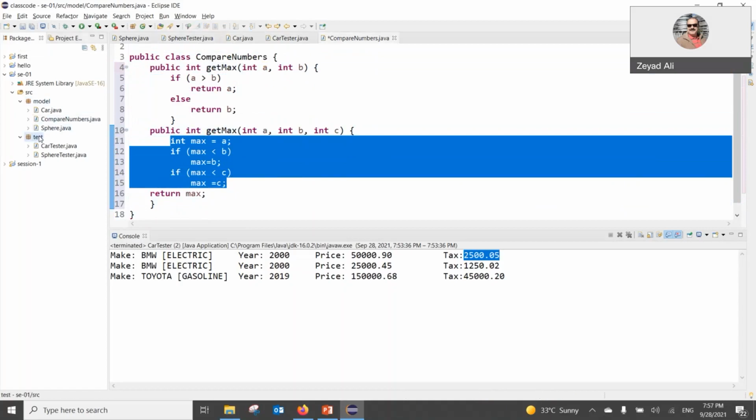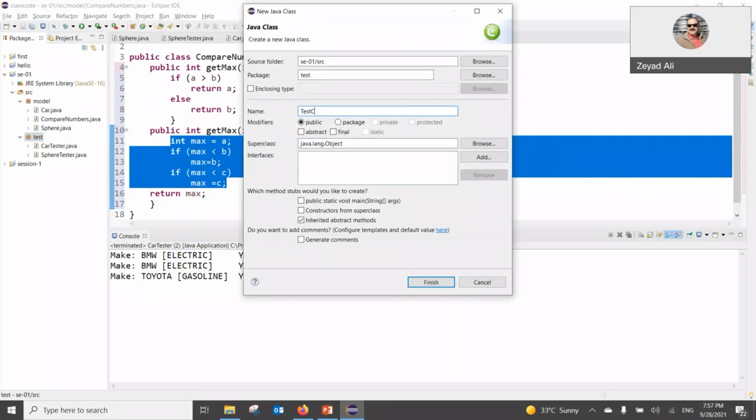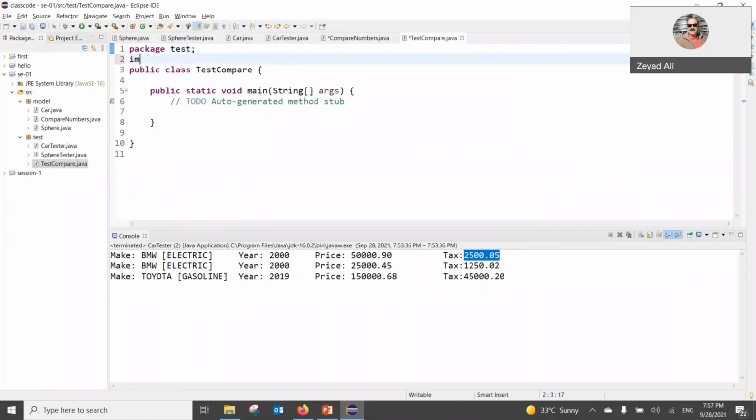Let me do a quick tester here. A new class test compare, I'll call it test compare. And here I'll provide a main method. I need to import something from that model. Model.compare numbers. I will create a compare numbers class here.